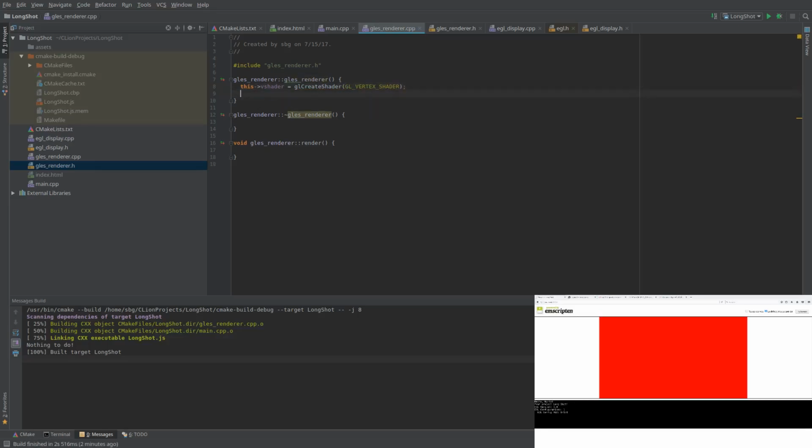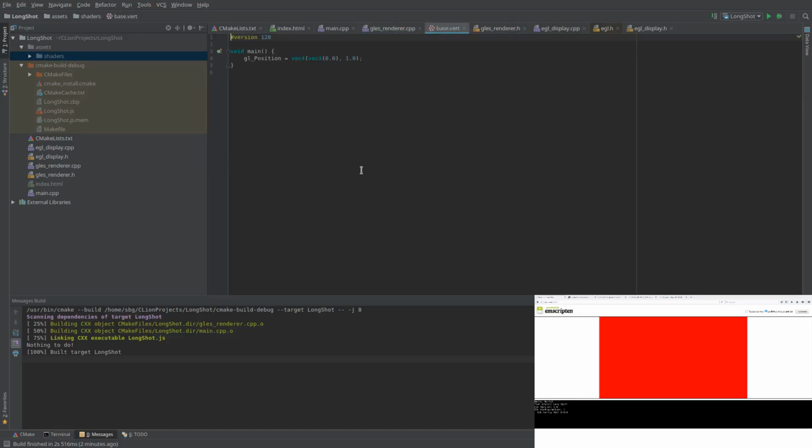Now we need to load a shader in. We have this wonderful assets folder up here, which gets compiled down along with the program, allowing us to access files in that even in the browser. So we're going to create a shaders directory here, and from there, we are going to create a GLSL shader. And we're going to call this base.vert.